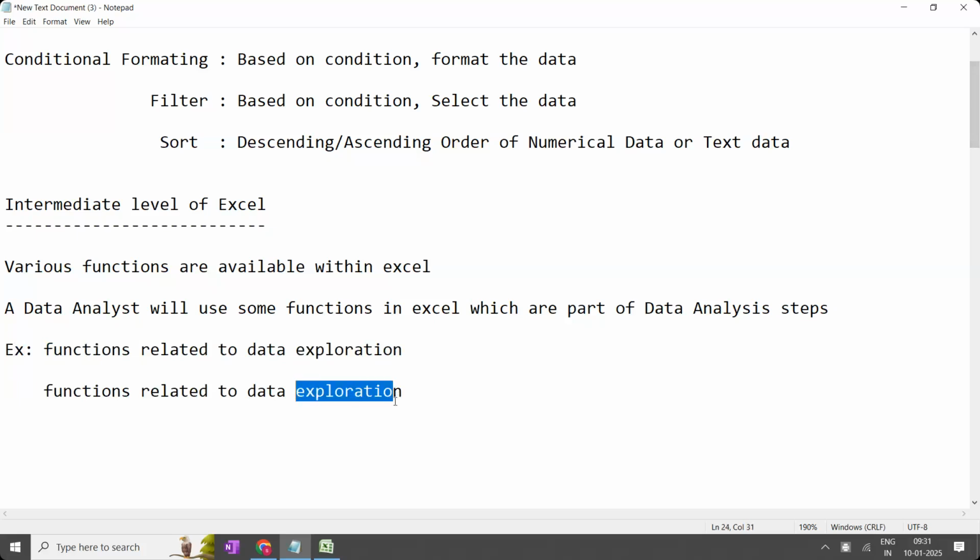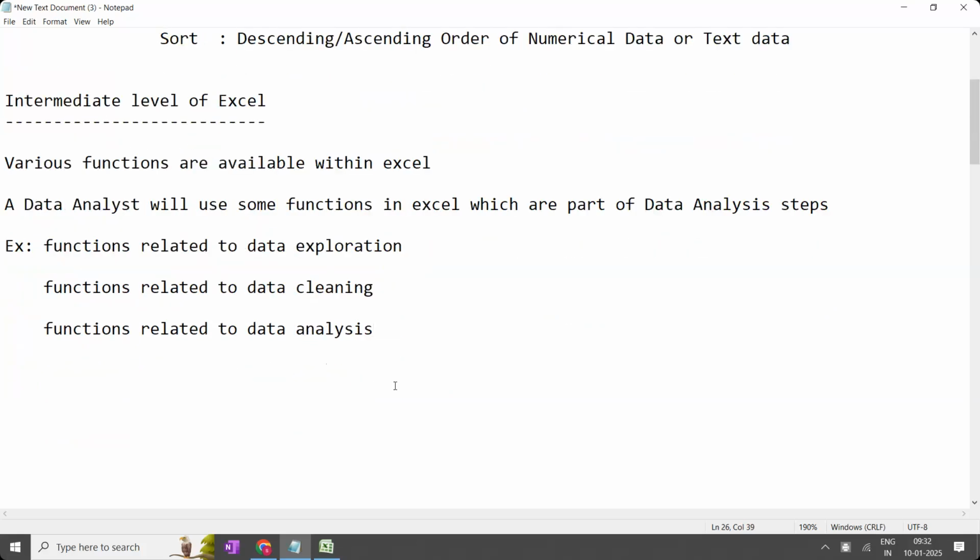Functions related to data cleaning. Functions related to data analysis. So second stage, third stage and fourth stage, whatever we are having, total 5 stages. Out of 5 stages, the first stage is business problem understanding, data exploration, data cleaning and data analysis. So whatever the functions are related to data exploration, data cleaning, data analysis, what functions are required? Every function we are going to learn within this.